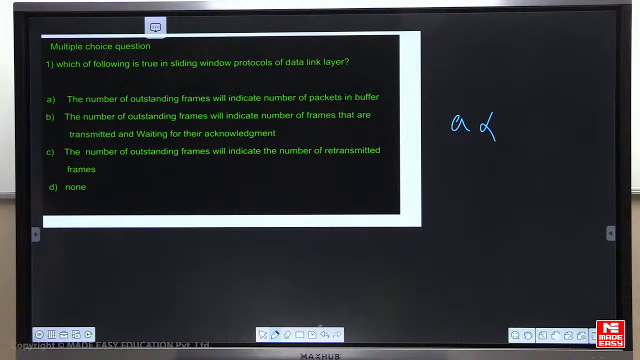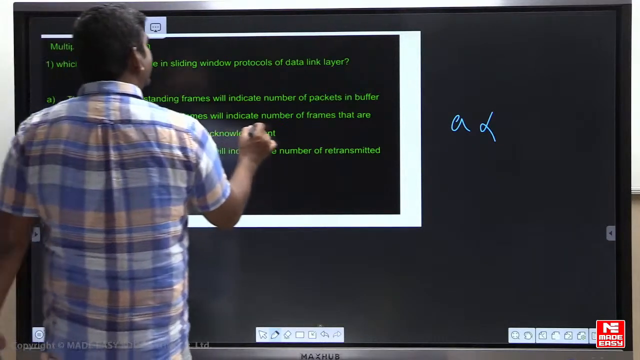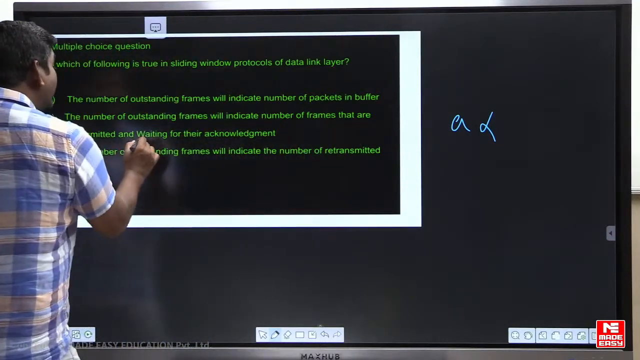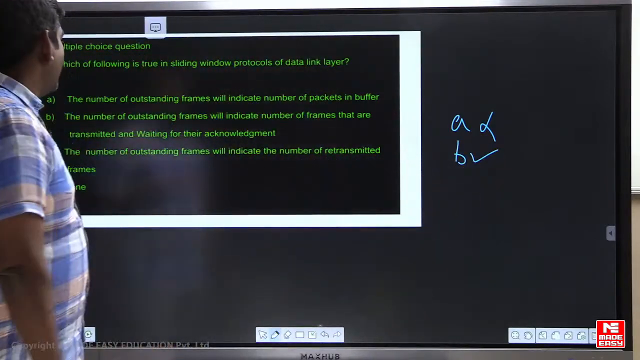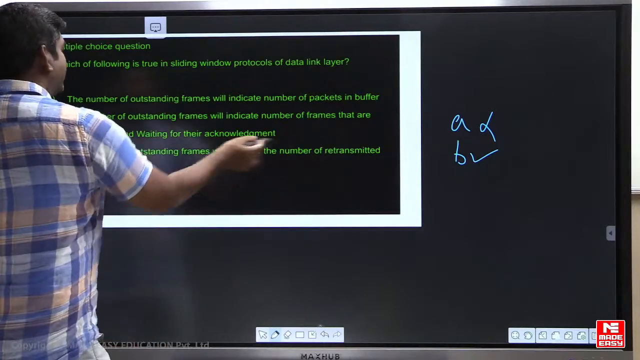Yeah, everybody is telling it is B. The number of outstanding frames will indicate the number of frames that are transmitted and waiting for their acknowledgements. Yes. So B is the correct answer. Okay, and here you see retransmit from, it is also false.